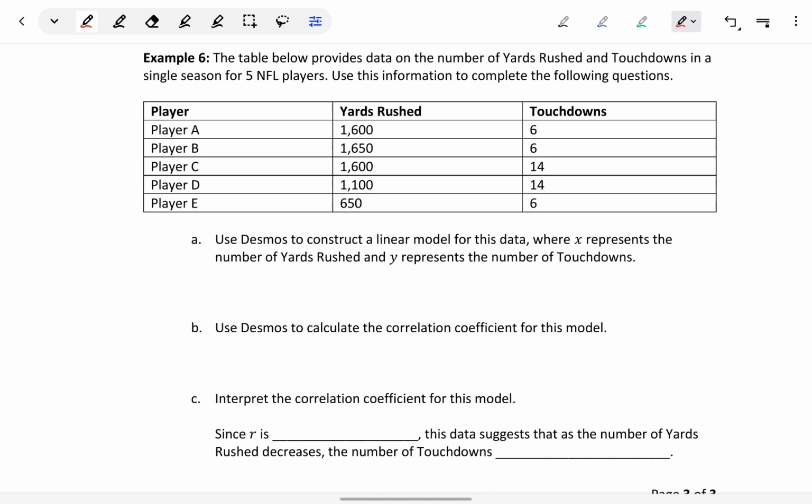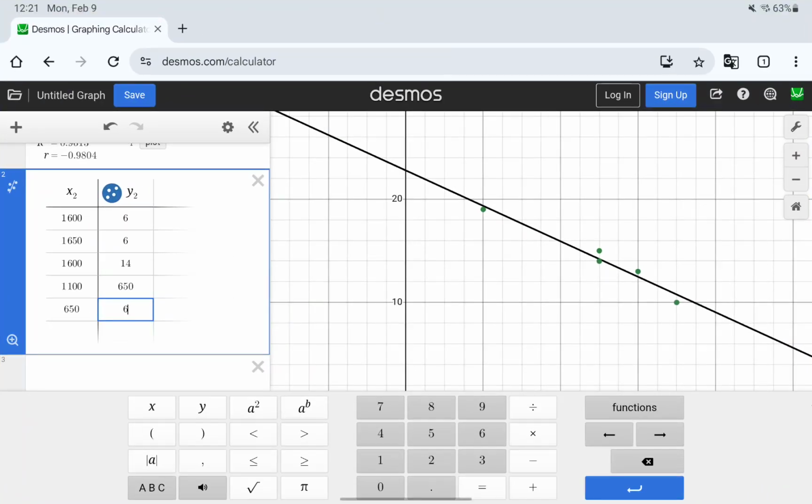In example 6, we're given data on the number of yards rushed and touchdowns scored in a single season for 5 NFL players. We want to use this information to complete the following questions. I've gone ahead and entered this information into Desmos off screen.